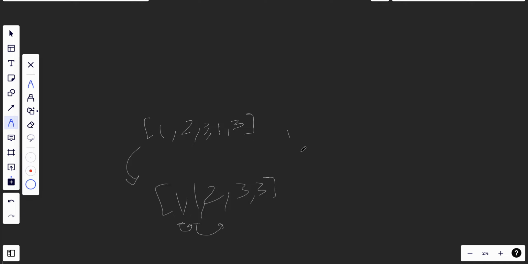I guess this one will take maybe O of n log n, and this is the second solution. The last solution, which I guess is the best solution and also the easiest to understand, uses something called the set in JavaScript. The set doesn't allow duplicate values. So if we convert this array to a set, what will be the result?